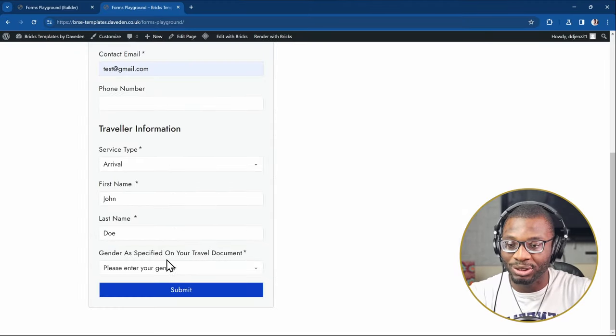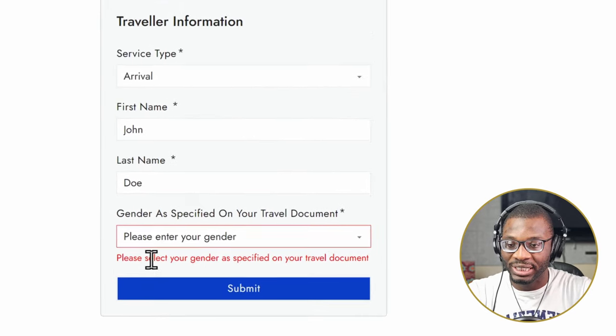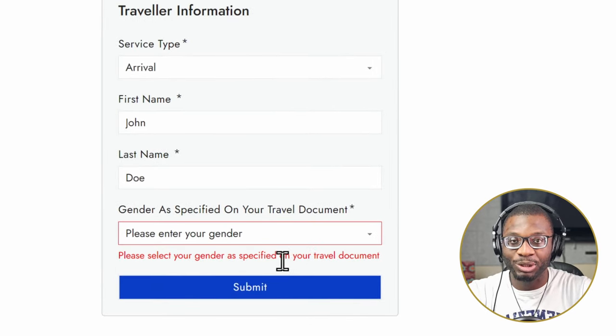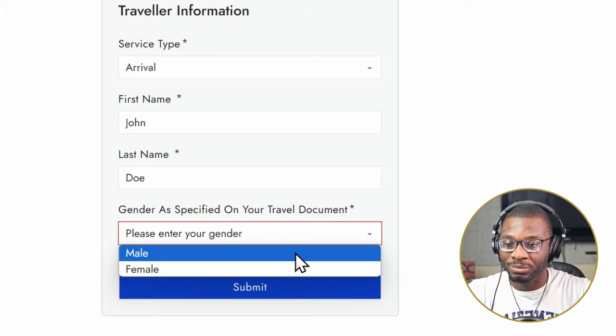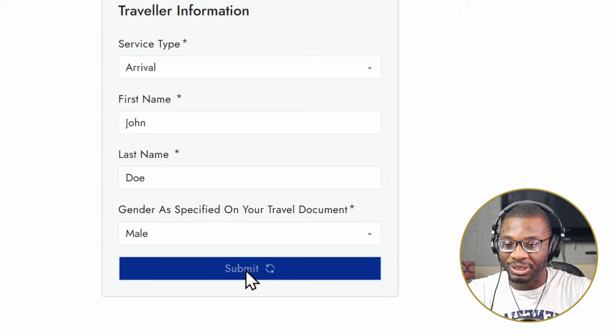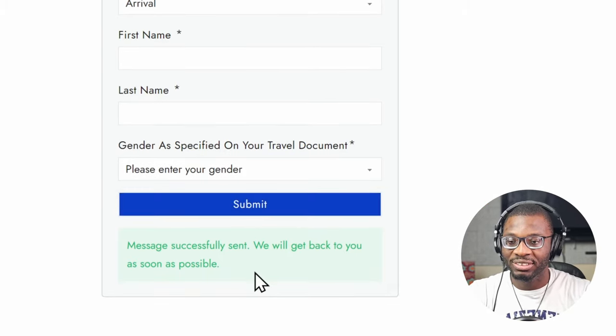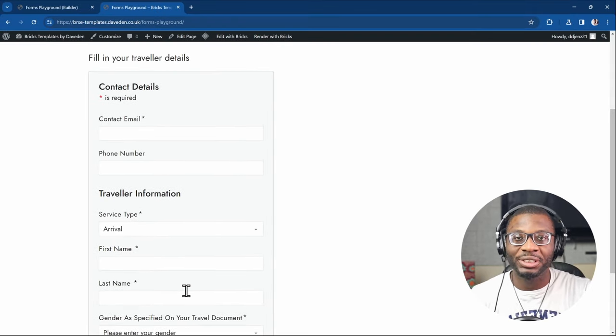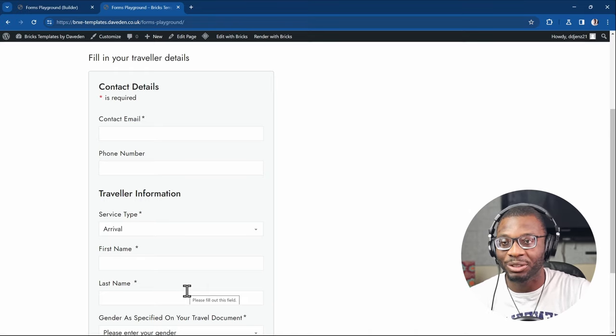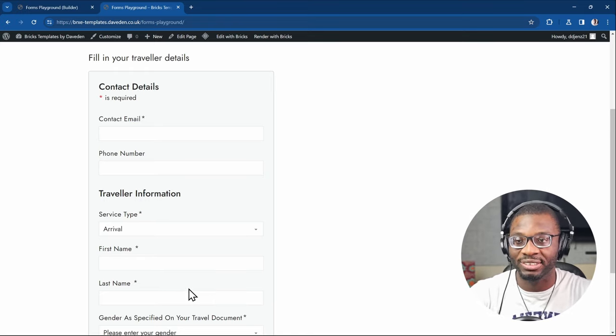So you see, if you try to submit without filling in this gender, you get an error. And the beauty of it is that this error is customizable. You can put in whatever text is suited for your need. But once the user chooses an option and tries to submit, then the form gets submitted successfully. So if this is something that interests you, stick around and I'll show you how simple and easy it is to create this form.